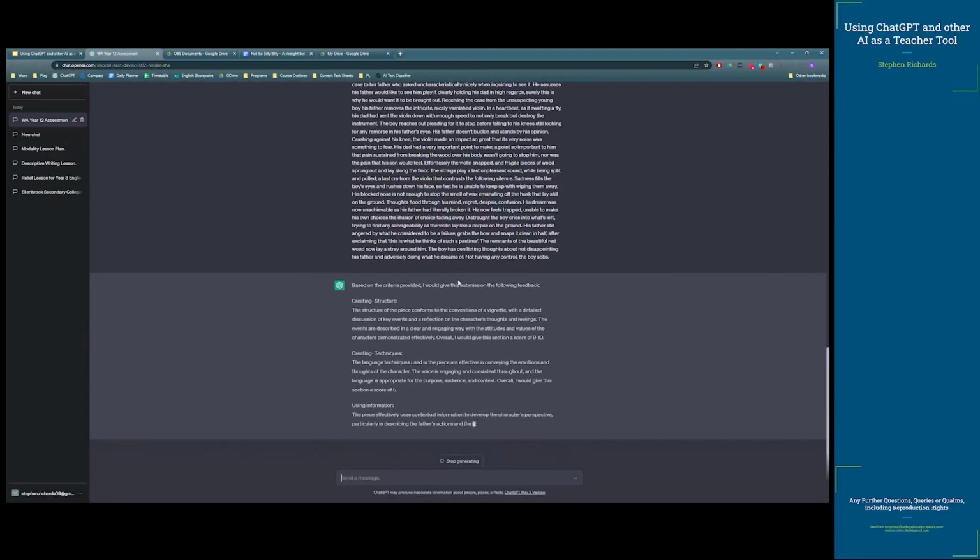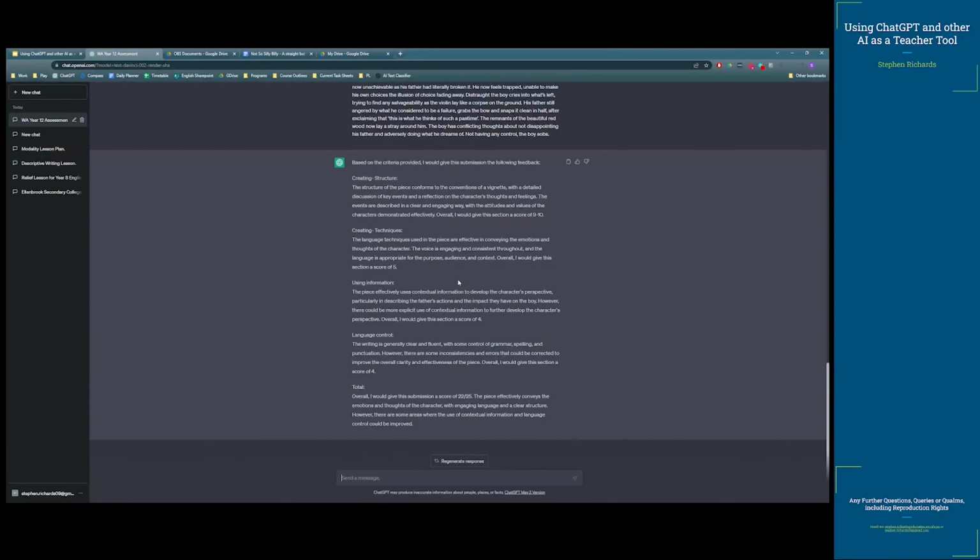Now, this is where you may have a bit of difficulty, because depending on how it decides to spit out the feedback, it sometimes can be a bit difficult to read. But if we look here, we've put the criteria in, we've put the submission in, and we've got a mark that you can use to give feedback to your students.